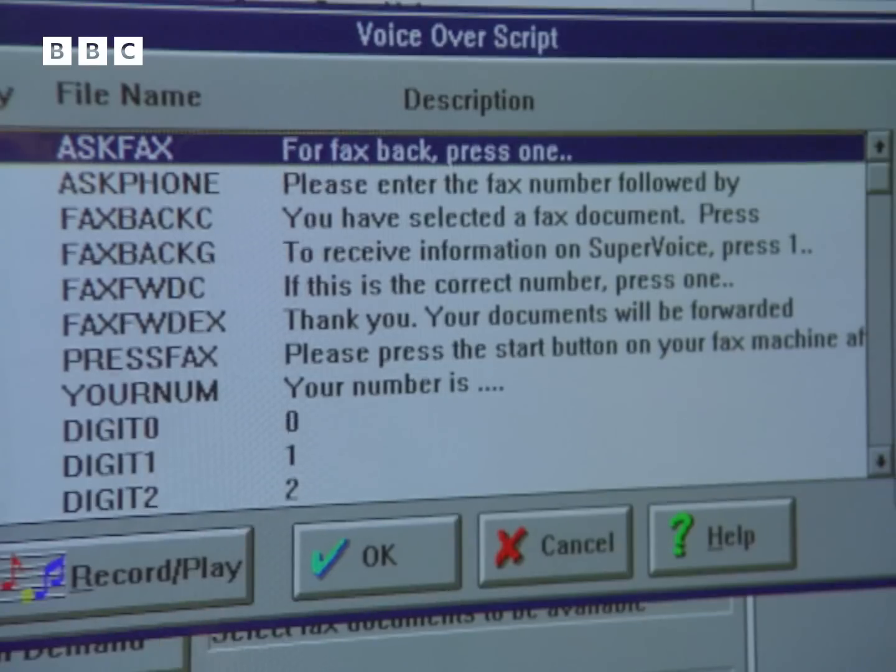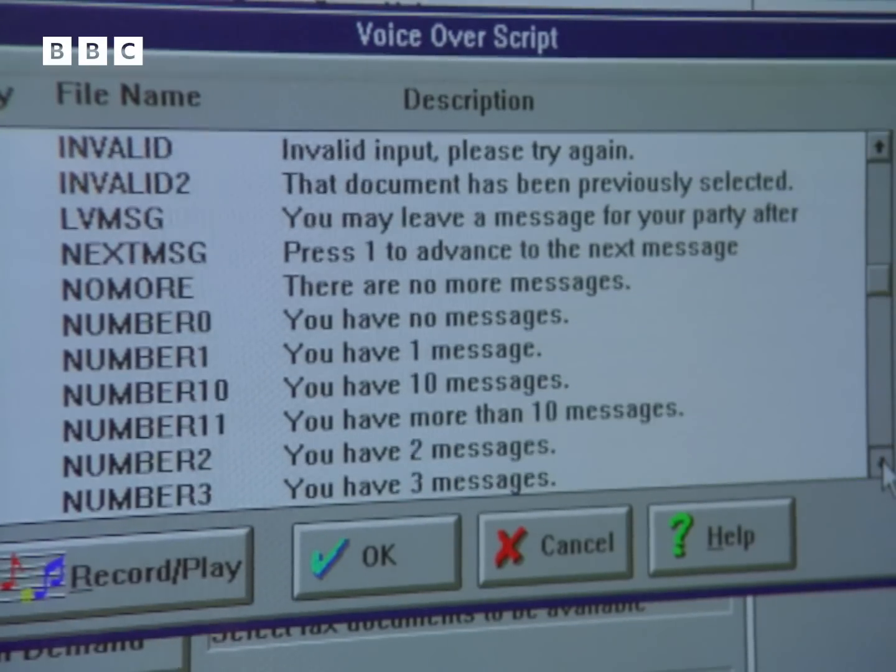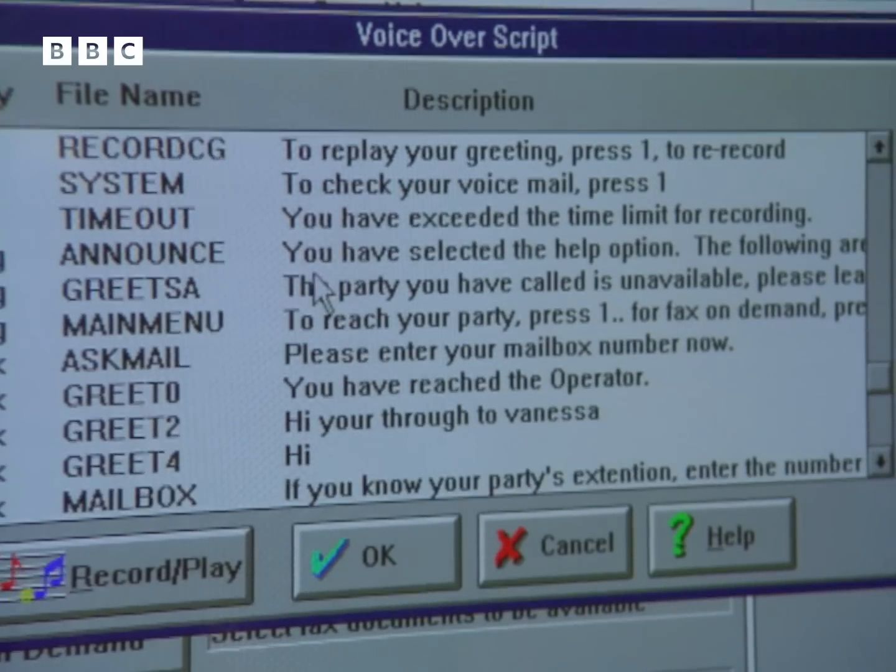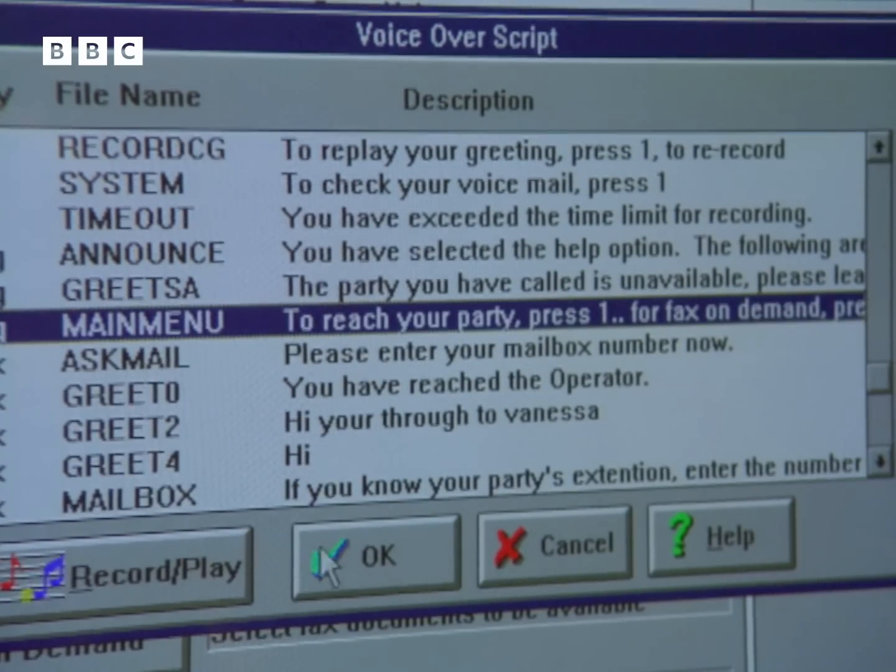You can even customise the messages that people hear. I've customised one down here. Here we go, greetings, and I'll just play that for you.